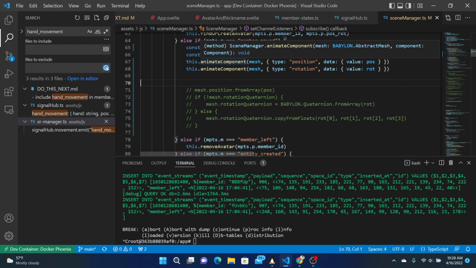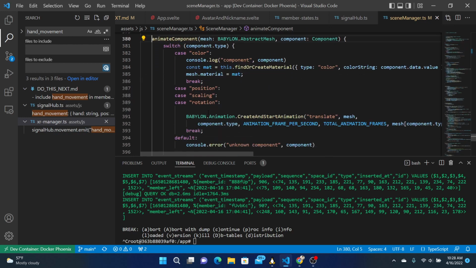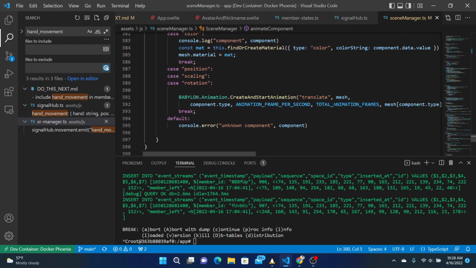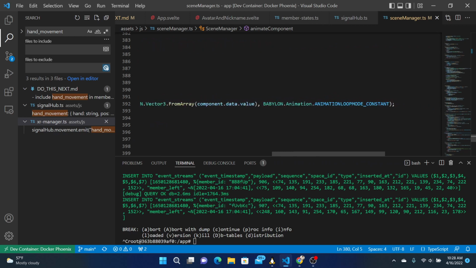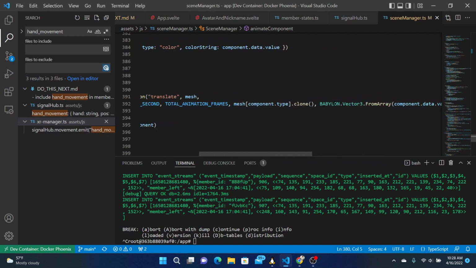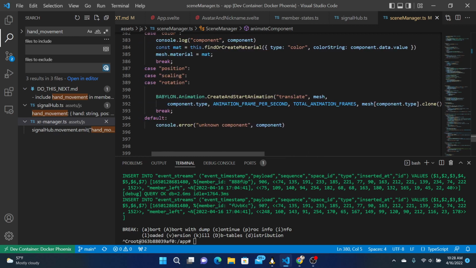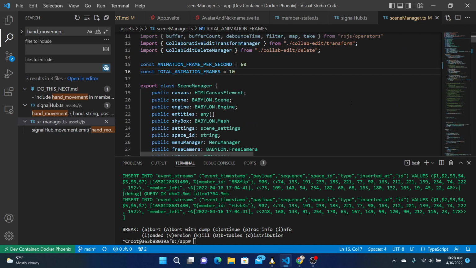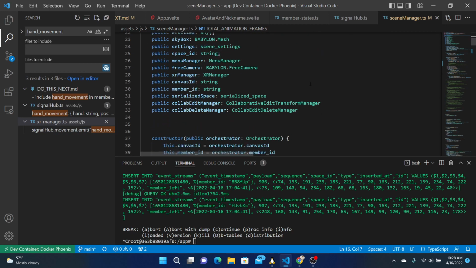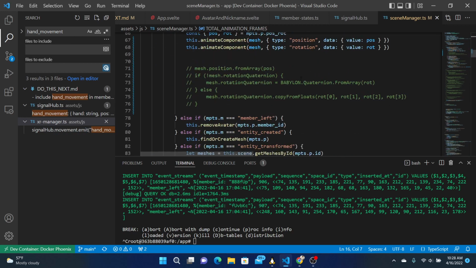Animate component will go in here and switch on these things, and then it will create a new animation which it will play over the total frames. The total frames is how quickly it does it. So it'll do that over 10 frames at 60 frames per second. I don't have an exact sense of how fast that is. It's zoop, like that fast.